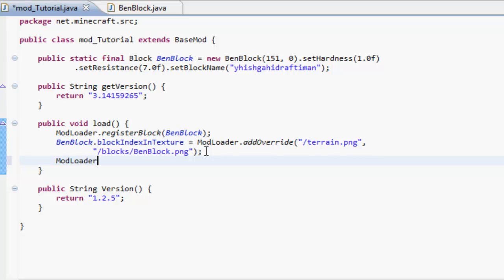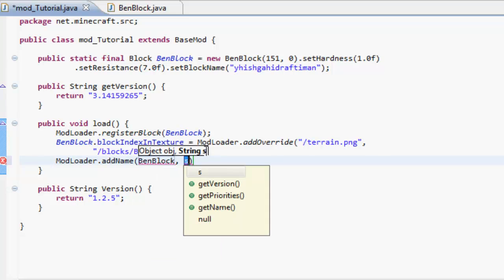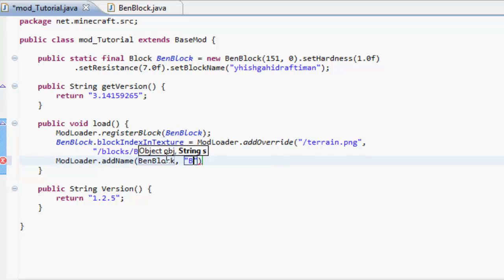And now let's add a name for this block. So ModLoader.AddName. Now this is going to be the actual in-game name. So we want to get the BenBlock, add a name for BenBlock, and we're going to call it Ben Block, just like that. So that is basically it.